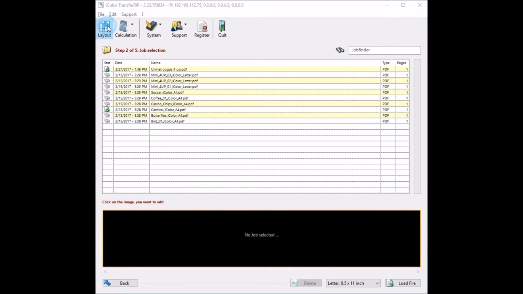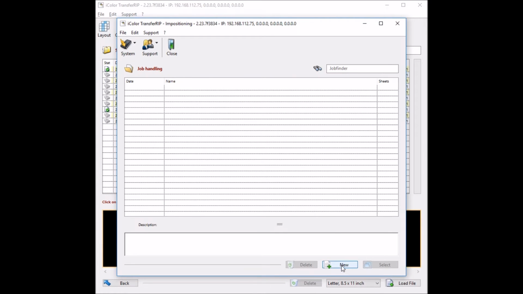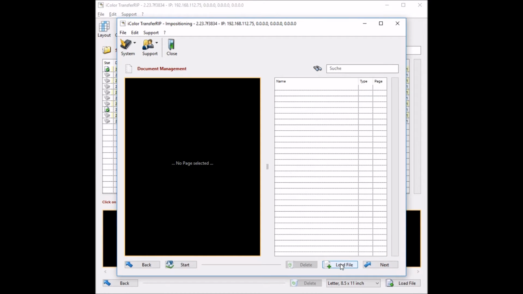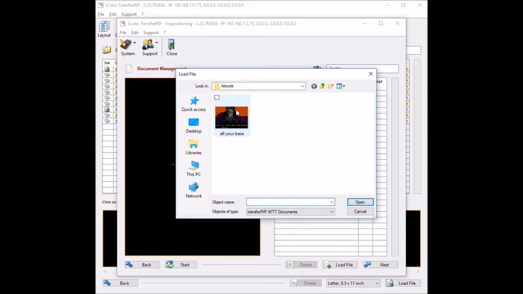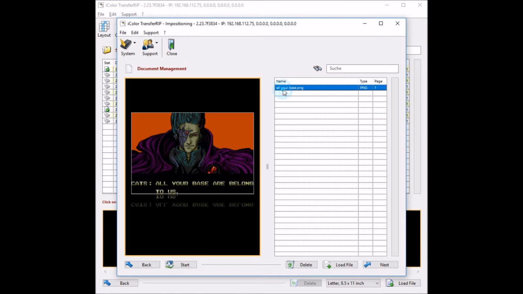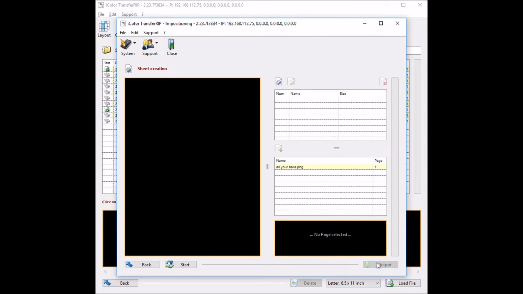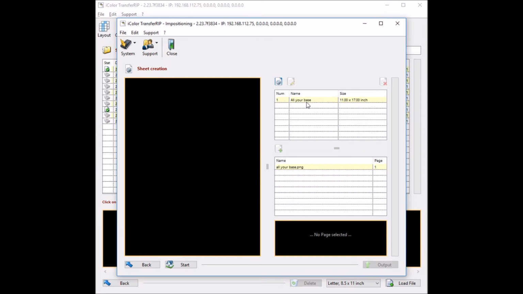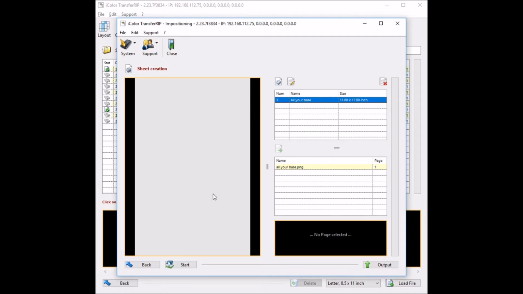Let's delete this and click Layout. Click New and name your job. Click Next and load your file. Click Next and create a new sheet, which will be 11 by 17 with a 0-degree rotation. Now that you have a landscape sheet, add your image.